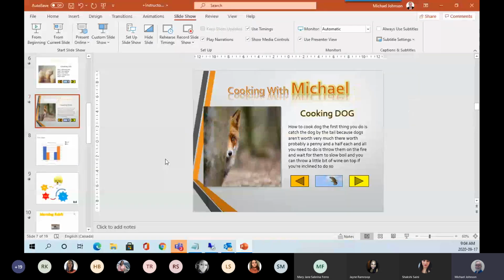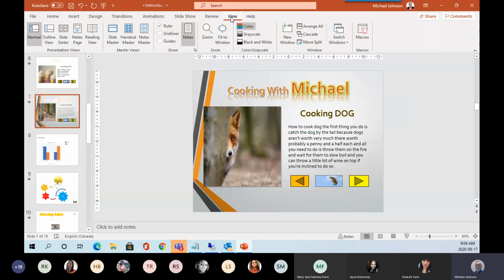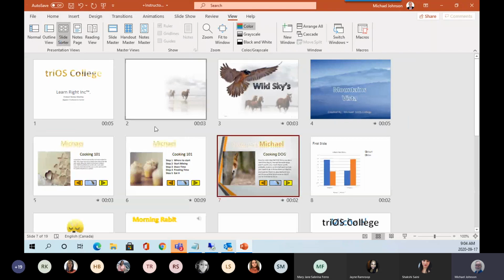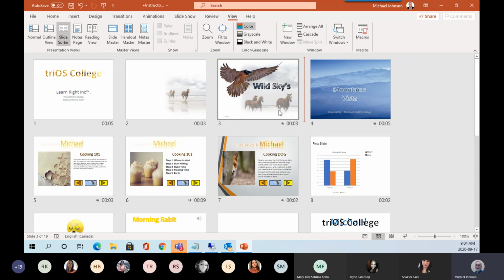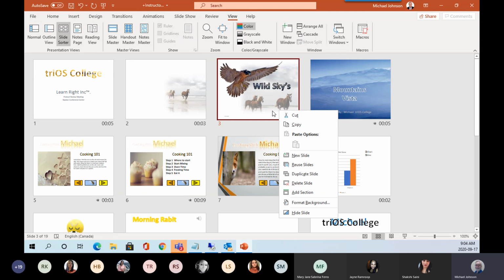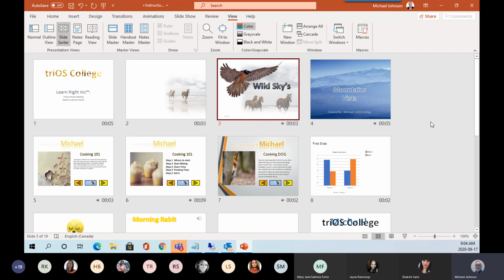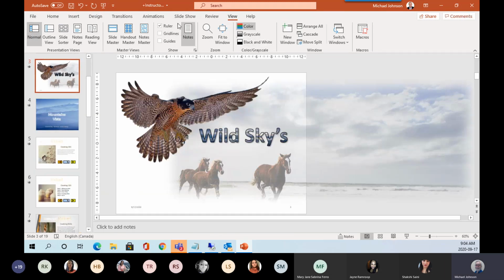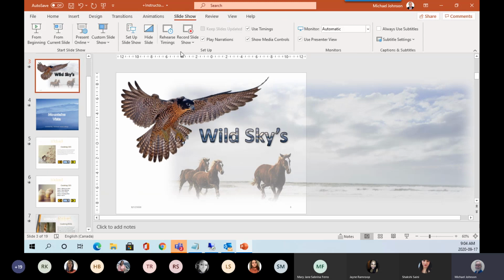Fantastic. So the timing, and if I want to see that timing, of course, there are many ways of looking at it, but we'll take view for an instant and we'll go to slide sorter. And I can see the timing there, 3 seconds, 5 seconds, 3 seconds, 5 seconds. And maybe I want to modify this timing a little bit. And I can always come in here and make some adjustments to it in one form or another. So let me go back here again, and we'll go back to slideshow.